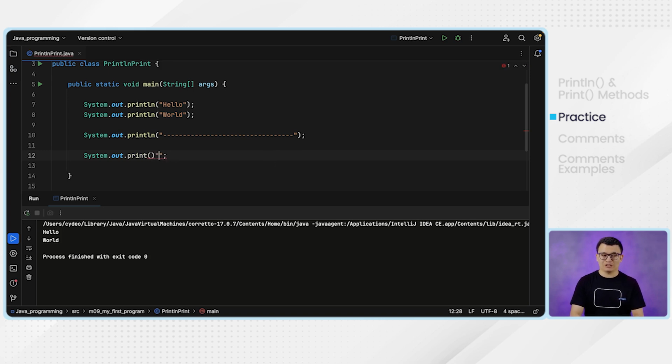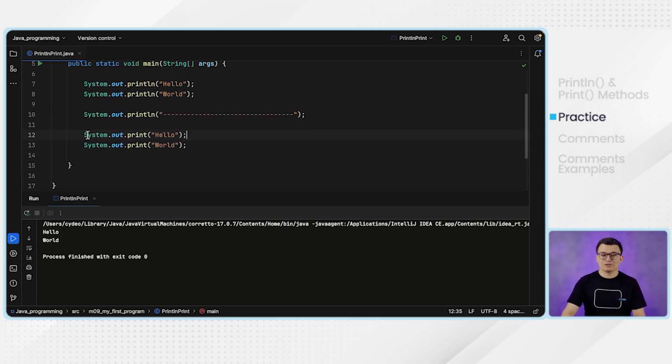And in this print method, let me do the same thing. I'm going to give hello in this first print method. And then in the second print method, let me copy paste it to the next line. In the second print method, I'm going to print world. Now, what do you think is going to happen?